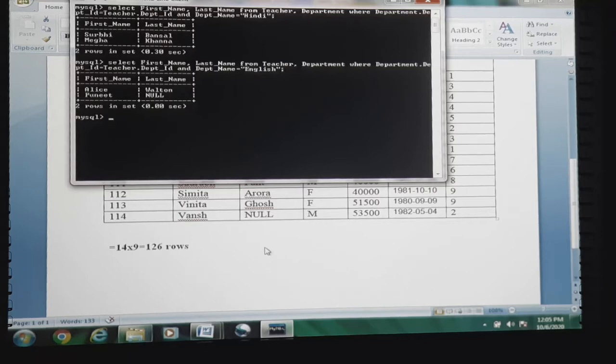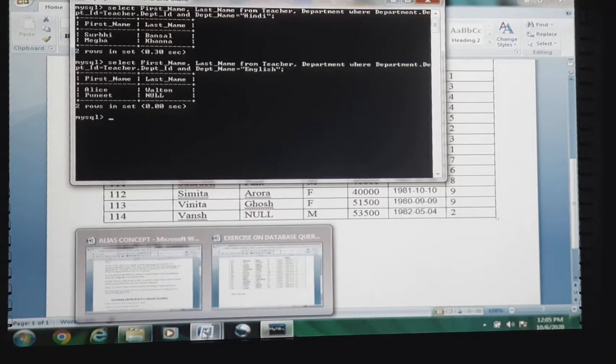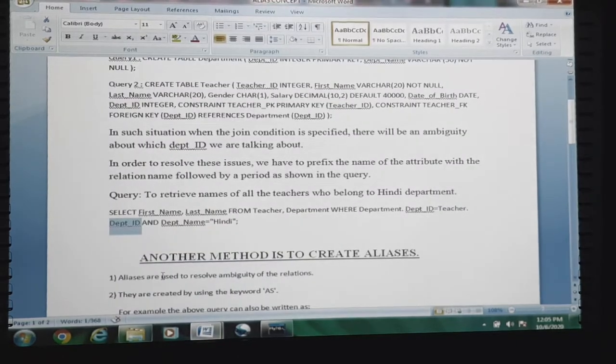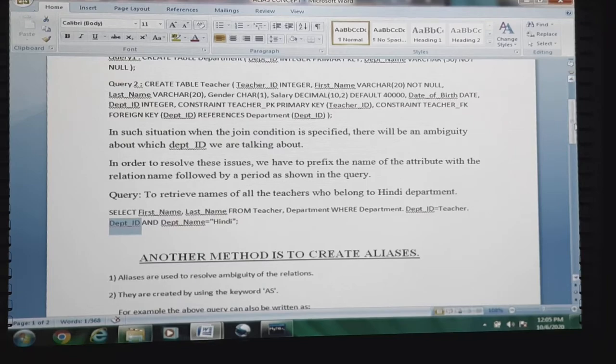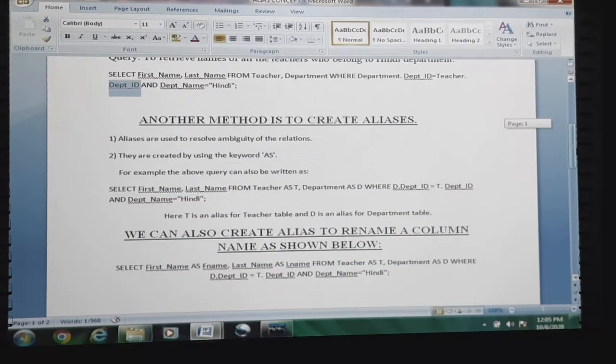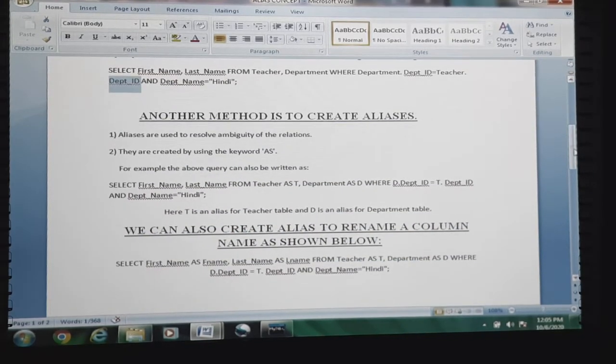Now we will move to our next topic, that is alias. This is very important. Remember, this is very important. This can be asked in the examination as well. So what is an alias? Another method is to create an alias. The concept of alias is one of the most important topics in database management systems. So always keep this in mind, this is the point to ponder.